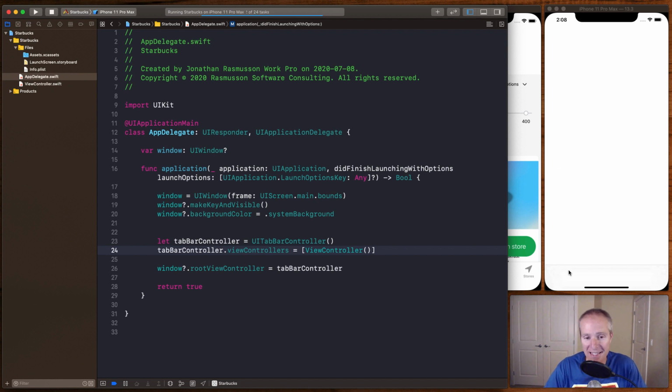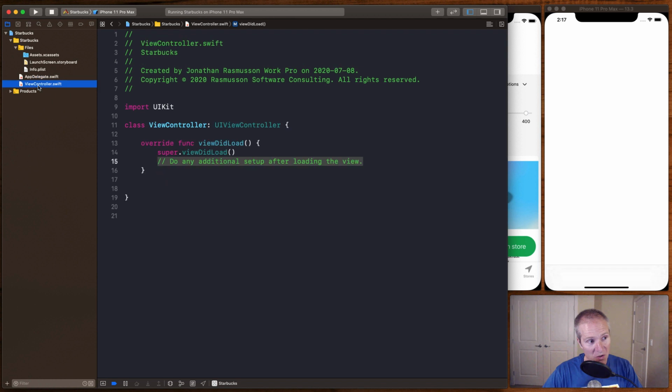Okay, well, we can see it did something down there. No icons or anything are showing up. And that's because we haven't set any icons, given it any titles or anything, but we can see there is a tab bar down there. Now let's see if we can get something showing up here. Let's go over to our view controller and see if we can't get something to show up down here.